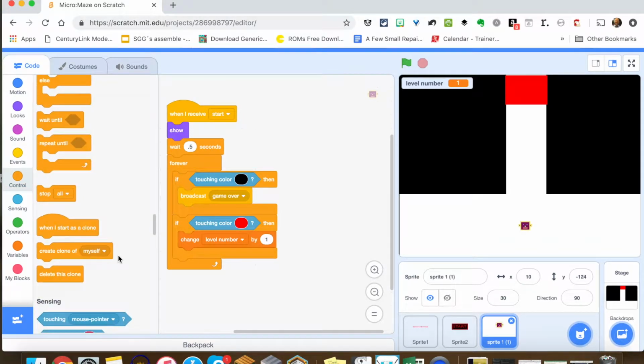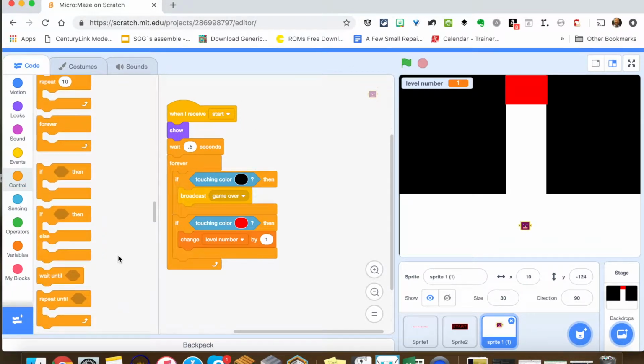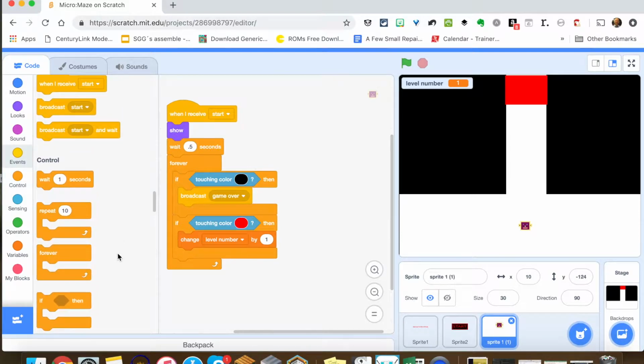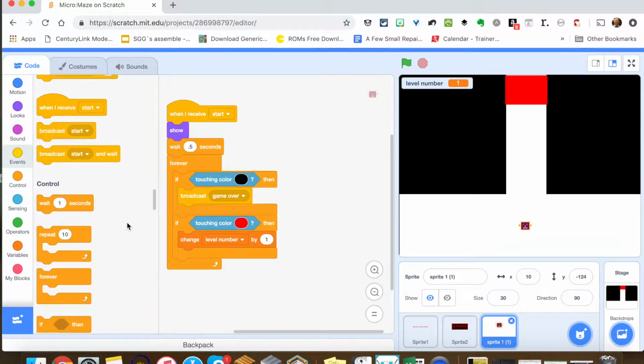And so this way we don't have to have all sorts of goofy things. It's automatically just going to keep these things going for us. And so we want to broadcast start. And now it should take us to level 2.